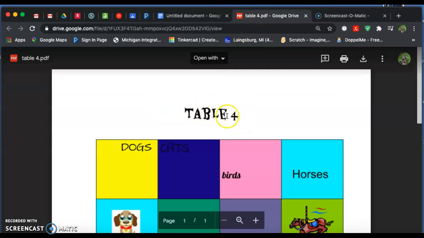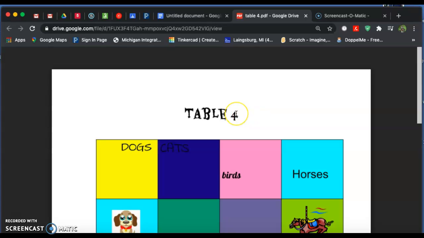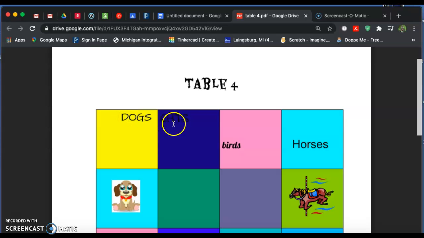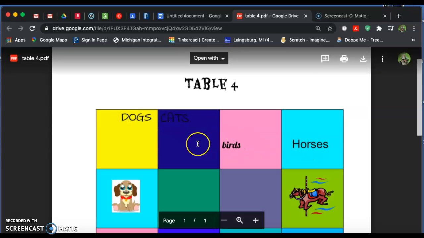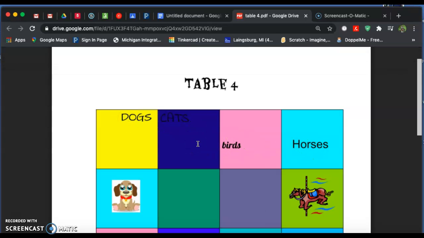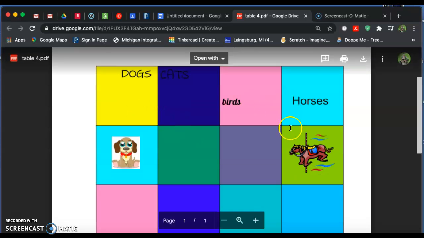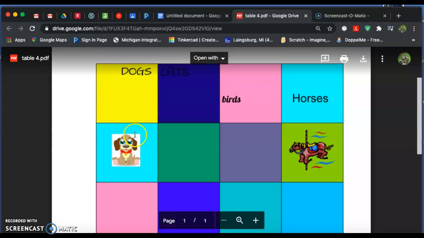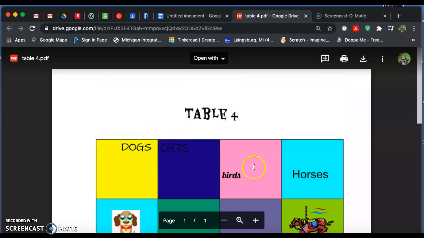We have some text across the top: Table 4. I don't care about the font style or size. Then we have across the top row: dogs, cats, birds, horses. You see these are all in different spots, so you're going to have to use alignment buttons and enter buttons to get those in the correct spot. And then you have 4 rows and 5 columns. Right? Or is it 6? 1, 2, 3, 4, 5 columns. So it's a 4 by 5.